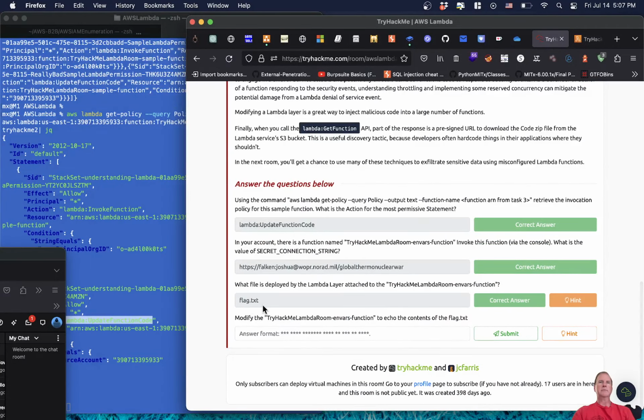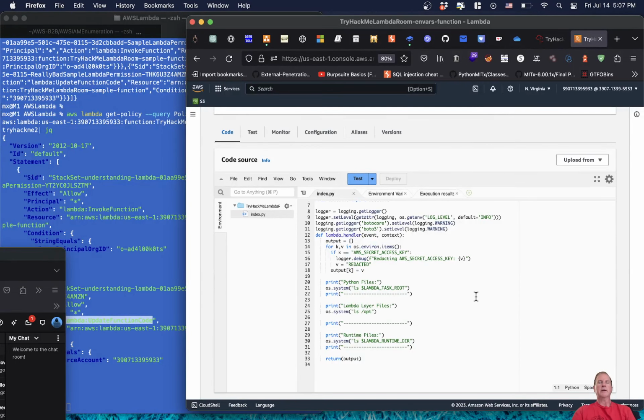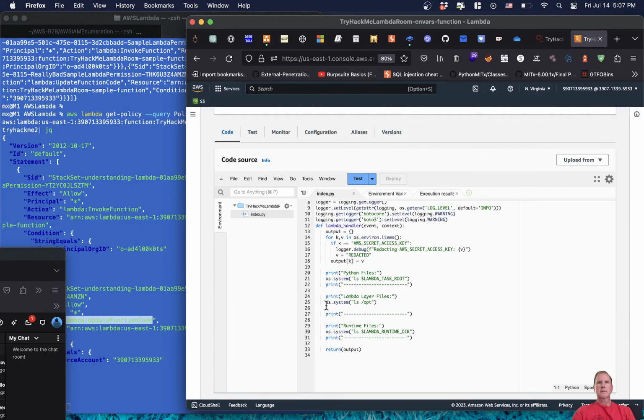So flag.txt, pretty CTF-y here. That's our target file, and we want to cat it, right? I mean, that's what I would do. So how about we add another line? We do another system call since we're in Python here. And then we literally just do what we would do in Bash from the command line. So we would do cat with the absolute path, /opt/flag.txt. Okay, that should output it to standard out. Okay, check out the syntax here.